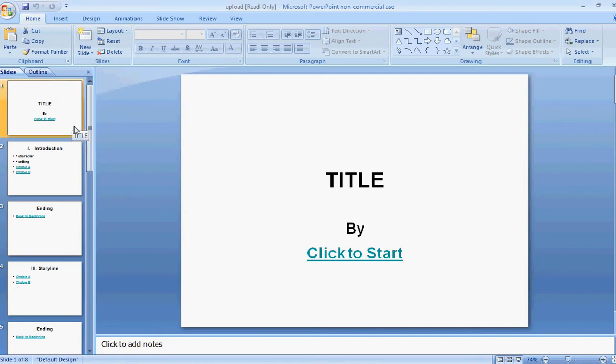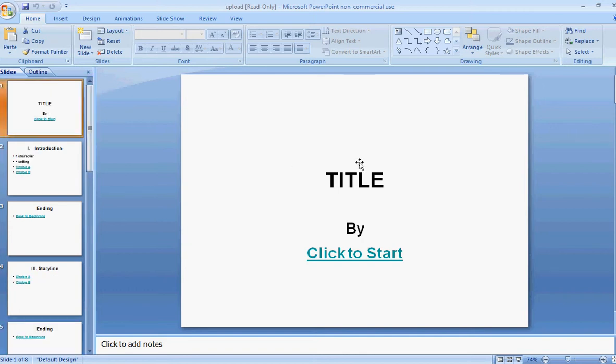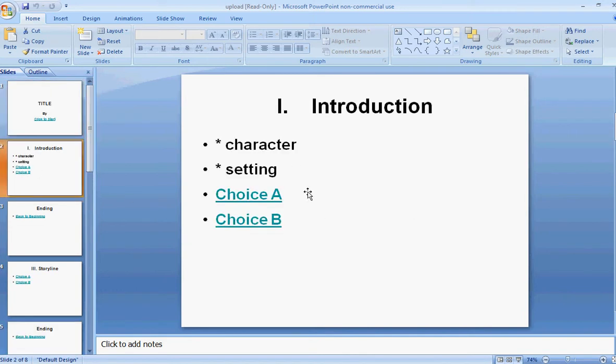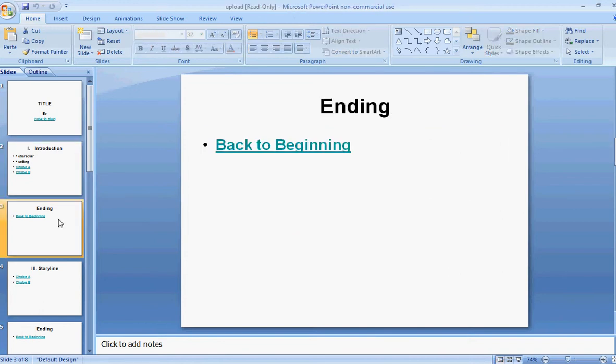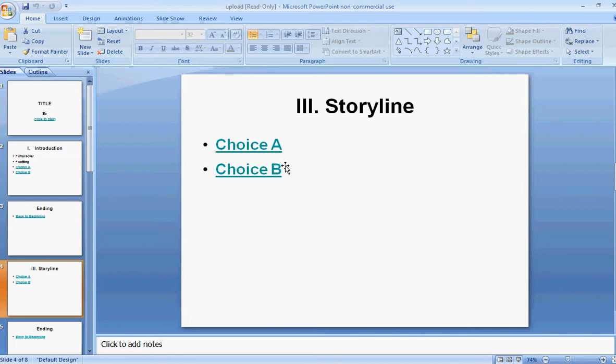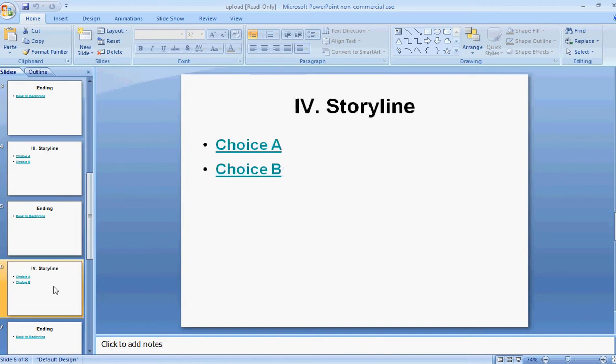All right, what else? Here's the choose your own adventure. I have a blank template to show you how it's set up. You're going to do a title page, then an introduction where you would have a lot more text, of course. Then you'd give the person who's reading it choice A and choice B, and choice A would take you to maybe this slide, and choice B would take you to this slide where it'd give you another option, and then choice A would be here, and you'd have to go back to the beginning, or choice B would take you here.